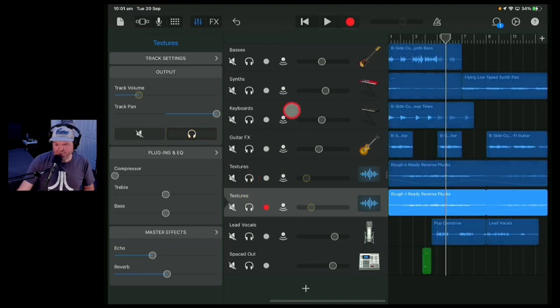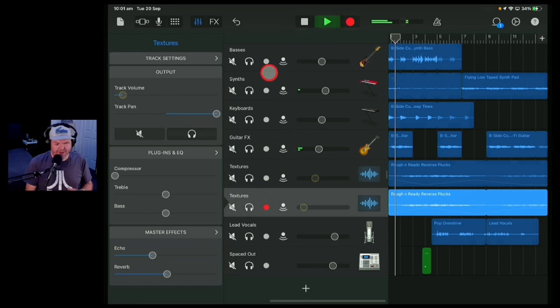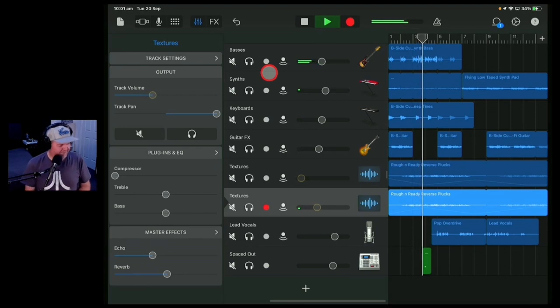Let's see what it sounds like with all this stereo panning business down here. There you go. It's a little bit wider. Nice.